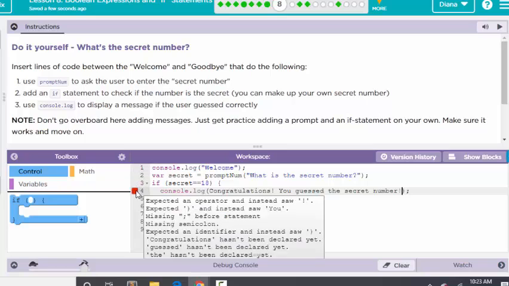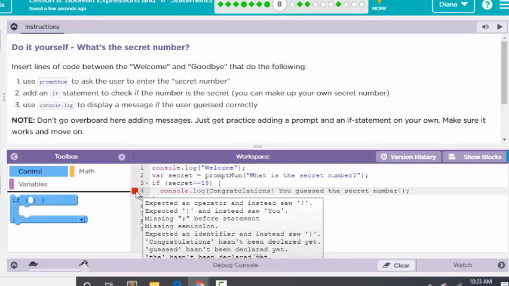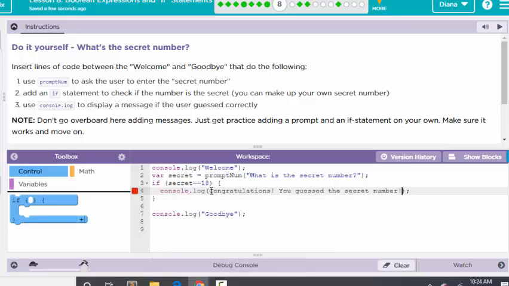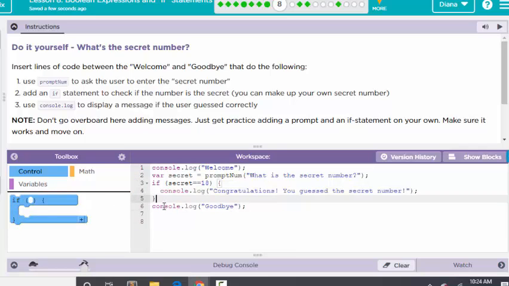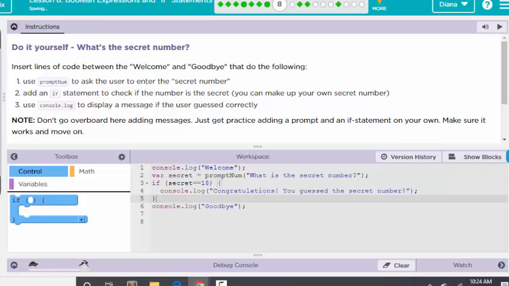Now I do have red here, so I have a mistake. Expect an operator instead stop exclamation point. Oh, I forgot to put quotation marks around my string of text, so that's why it's confused. There we go. Problem solved. And I think that's all we needed to do here. So let's go ahead and run it.